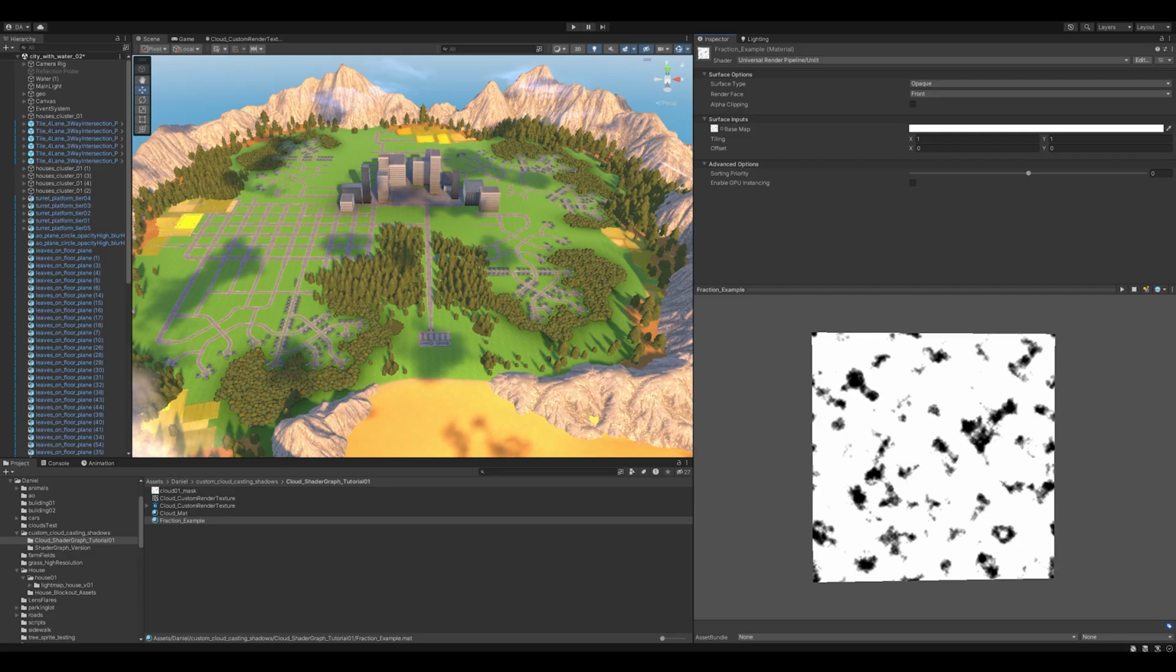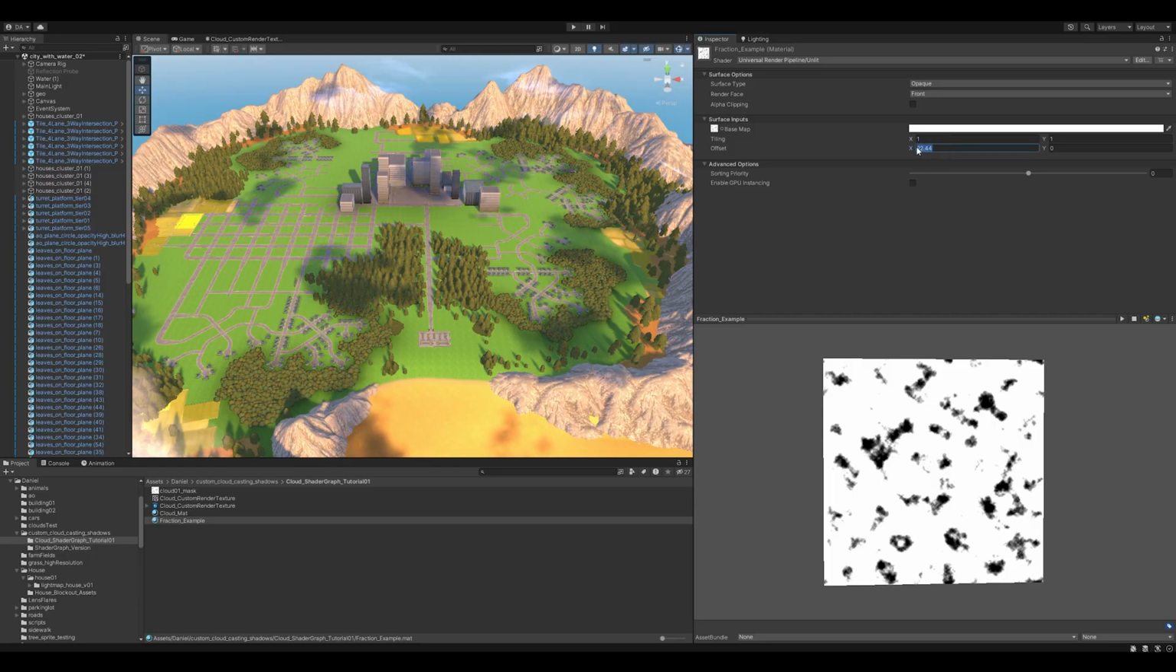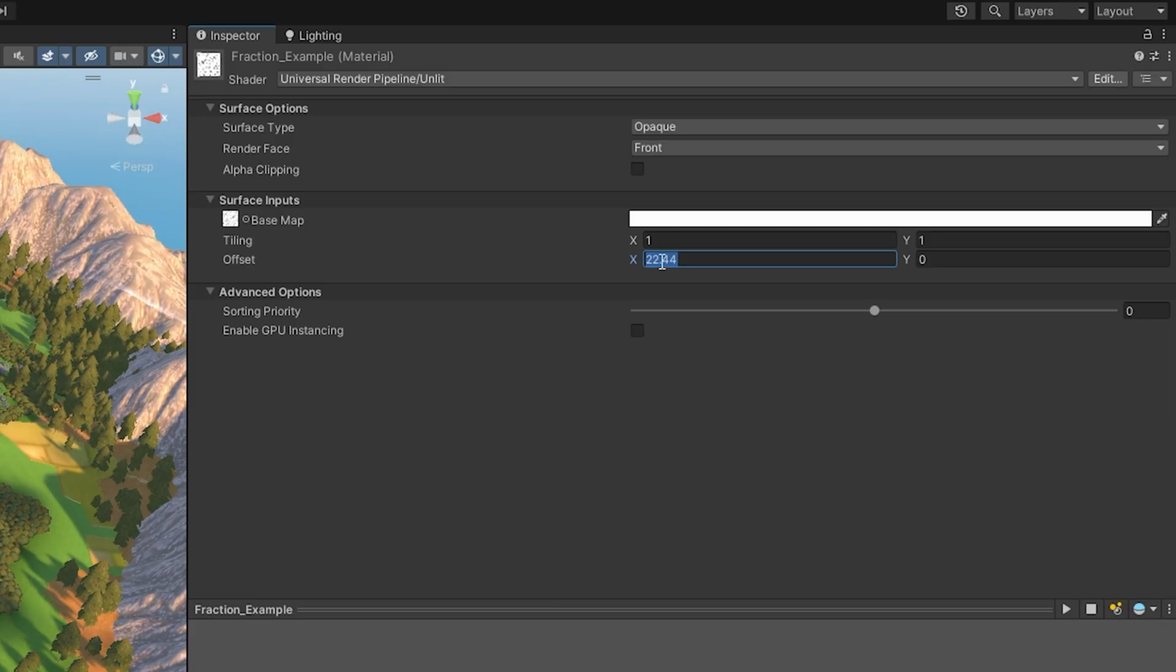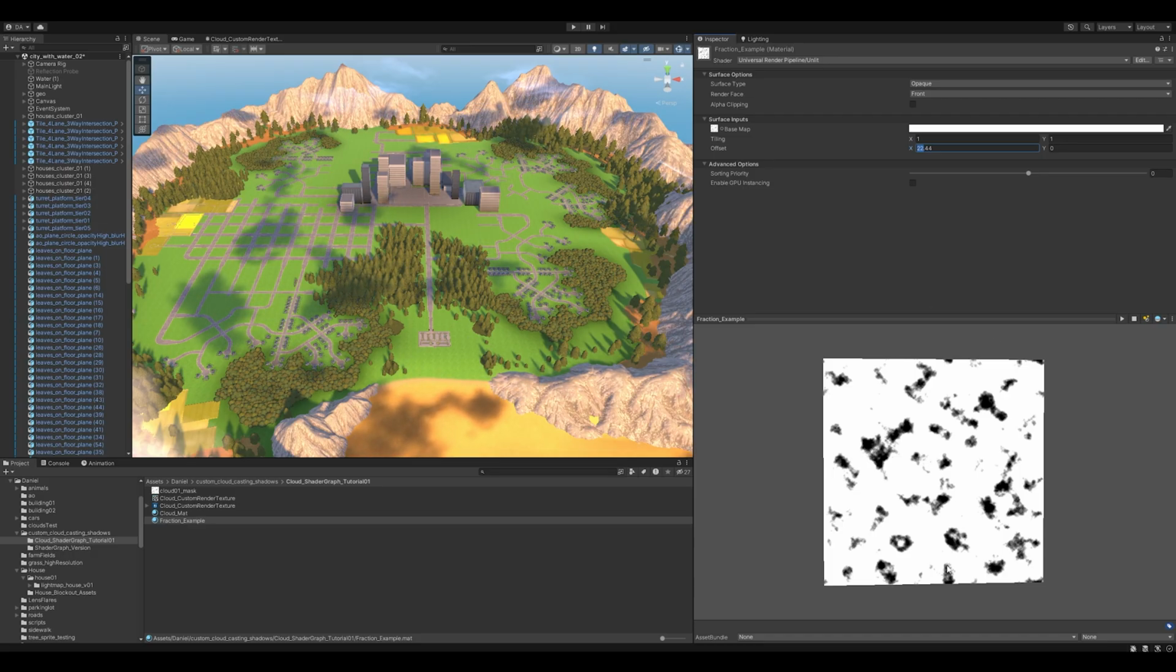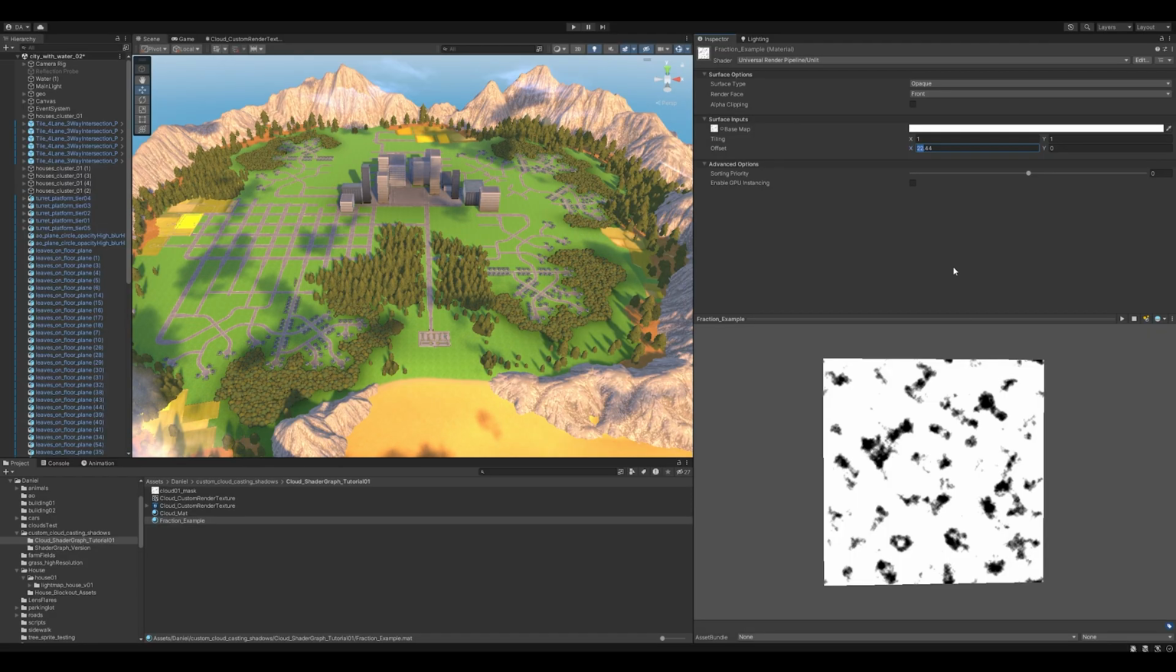Future Daniel here. I wanted to elaborate real quickly about what the fraction node is actually doing. When we run this value through the fraction node, all it's doing is removing this unnecessary whole number. And you'll notice when I delete this, the visuals on our texture do not change.